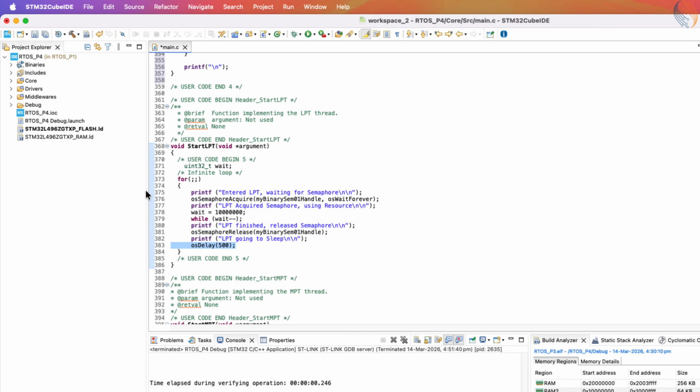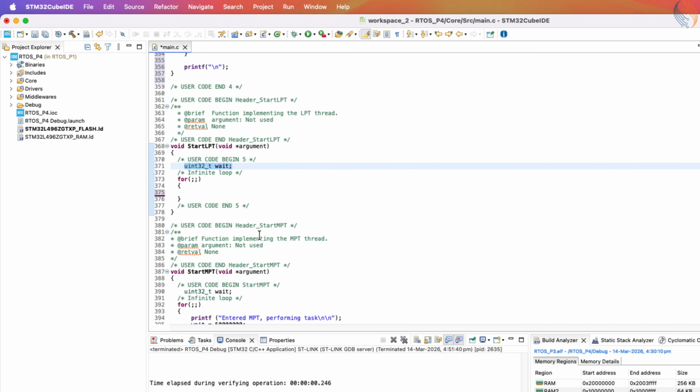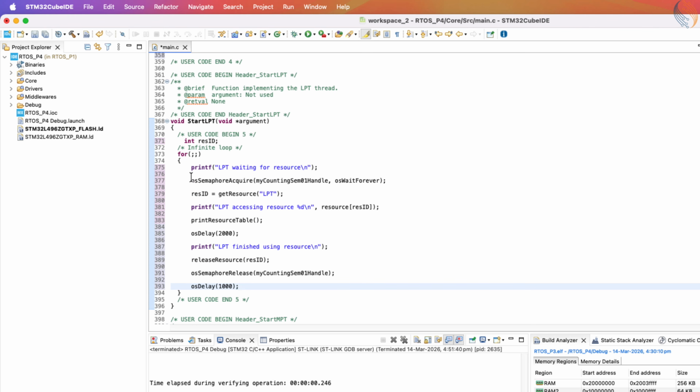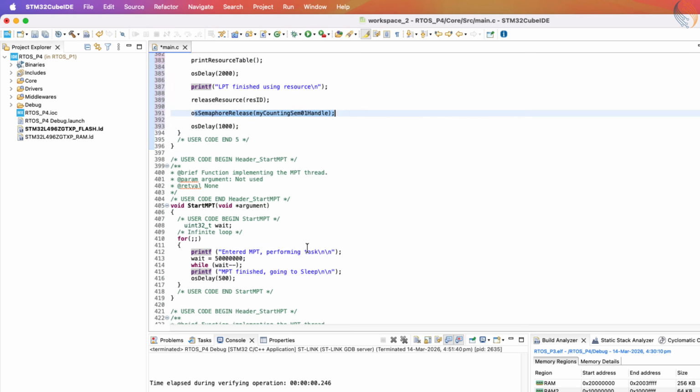Now I am going to make changes inside all 4 task functions. Let's start with LPT first. Define a resource ID variable. Then inside the infinite loop, the task will first print an entry log and then try to acquire the counting semaphore. After acquiring the semaphore, it calls getResource to claim one of the available resources, prints a log, and then calls printResourceTable, so we can see the current ownership of all resources. It then enters a blocking state for 2 seconds, simulating active use of the resource. Finally, it calls releaseResource to free the resource, and then releases the semaphore token as well.